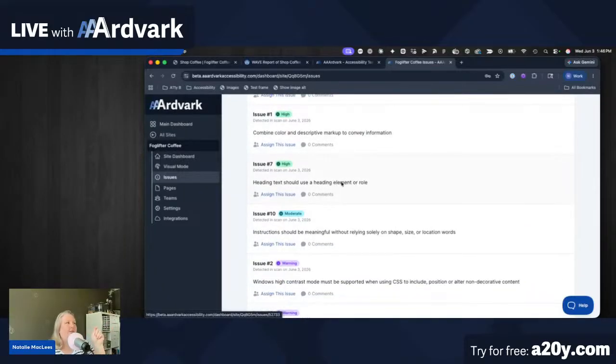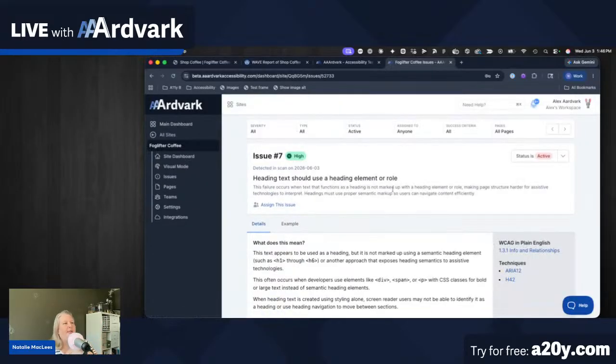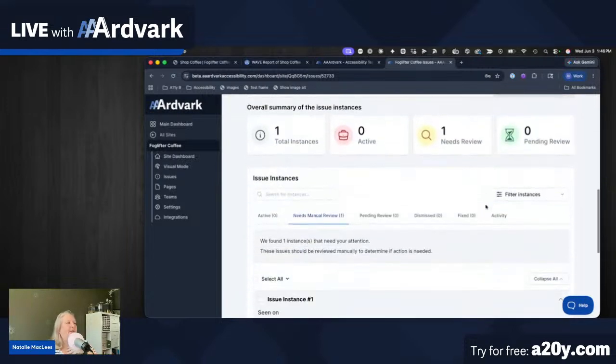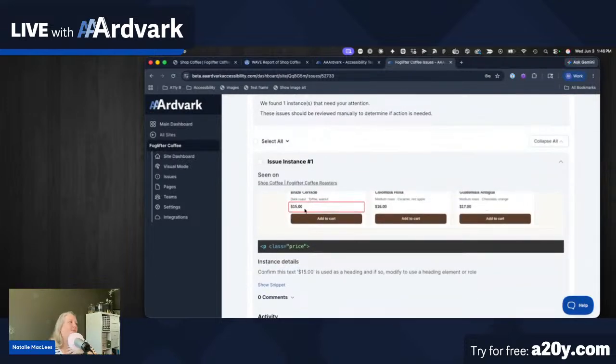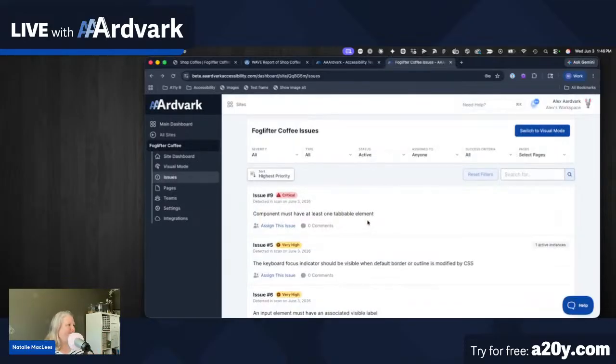This, I think, also needs manual review. It's flagging that it thinks something on the page is a heading that's not actually marked up as a heading. So we just need to take a look at it. It thinks the price, because it's bolded, is a heading, so it triggered the alert. And so we can say, no, that shouldn't be a heading. Everything is fine there. We don't have to take a look at it.